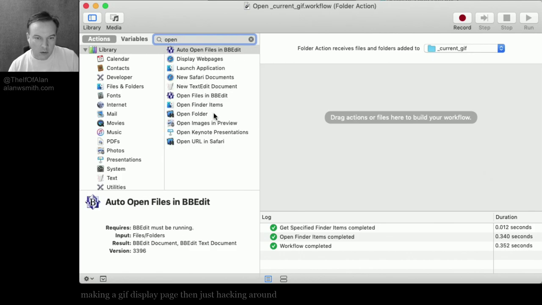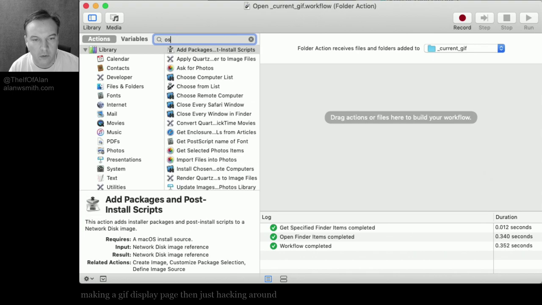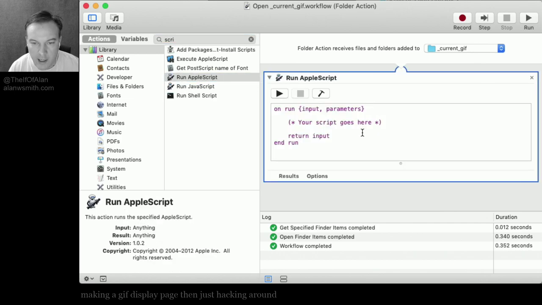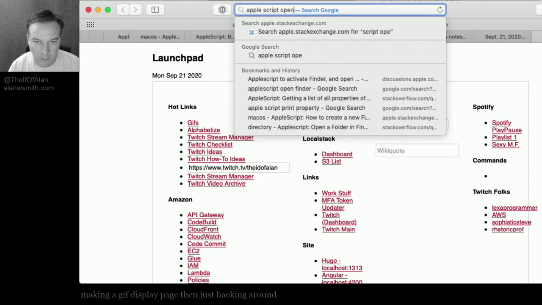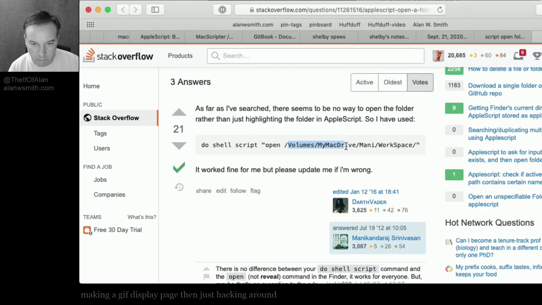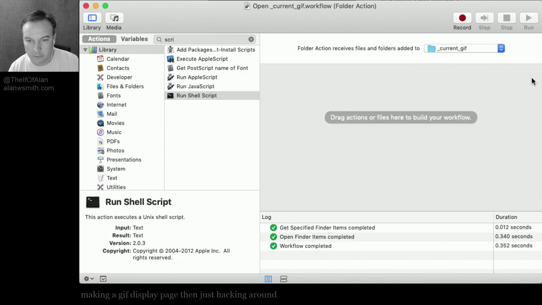Open. See why, so open, display, launch application. I'm pretty sure I can fall back on this and just do run AppleScript. I love me some scripting. And then AppleScript open folder. Oh yeah, you just do open. Wait, really? Shell? Oh, so we don't actually have to do AppleScript. We can do JavaScript or shell script, and shell script is the easiest thing to do.